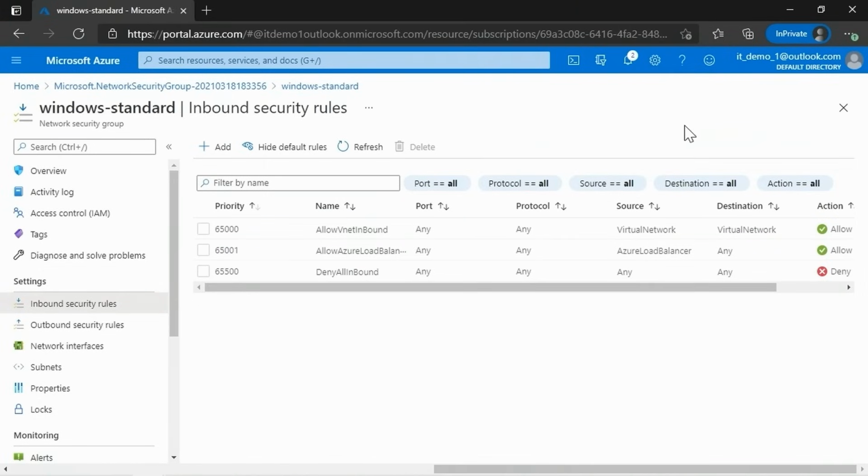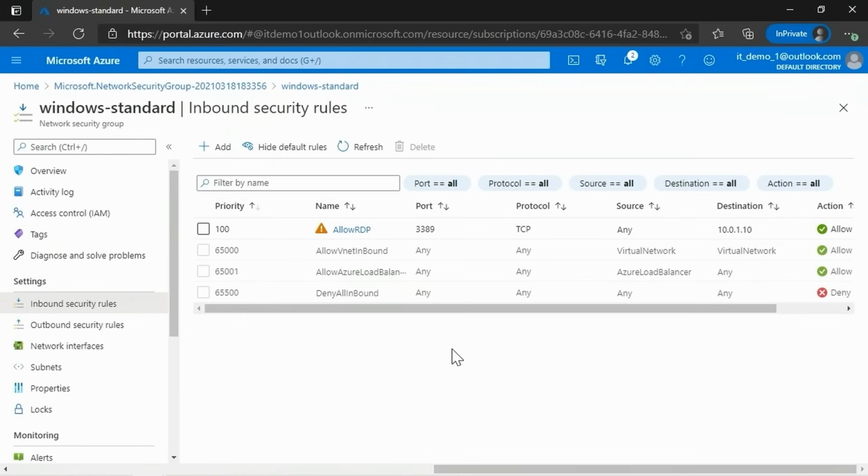So I have a message in the upper right that it created the rule. I can click the refresh button to make sure I'm looking at the latest info. And here I've got my new rule with a priority of 100. I have a little alert symbol because we are allowing access from any when it comes to this. That's what the source is showing here under the source column. It's from any location. But I'm okay with that.